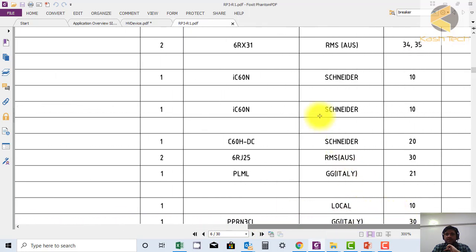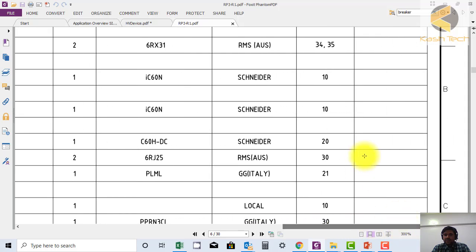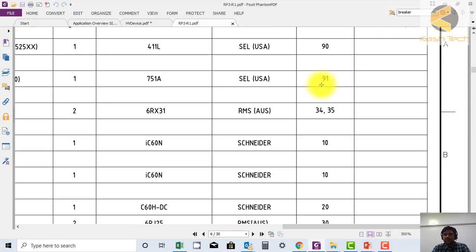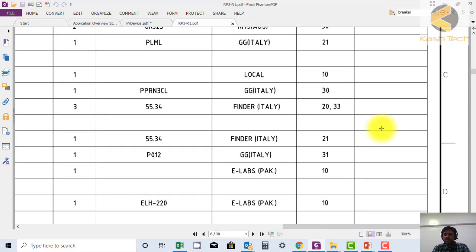This is the type of the MCB. You can say ordering code. This is the make of the MCB, which is Schneider, and 10 is the sheet number. At sheet number 10 it's available.